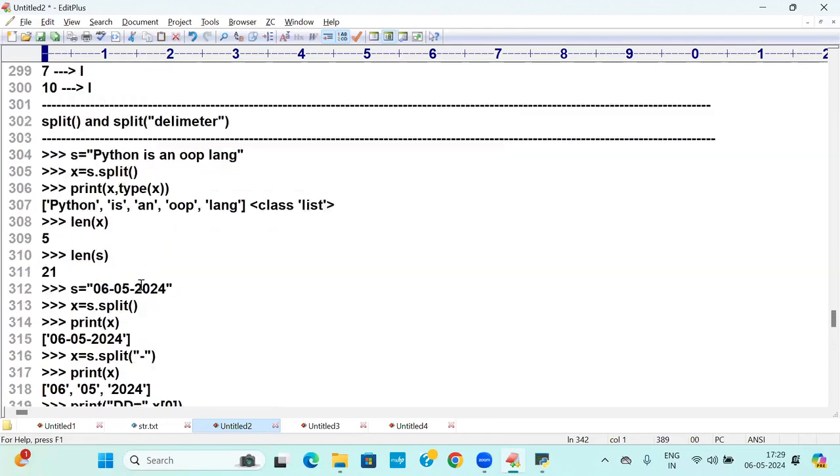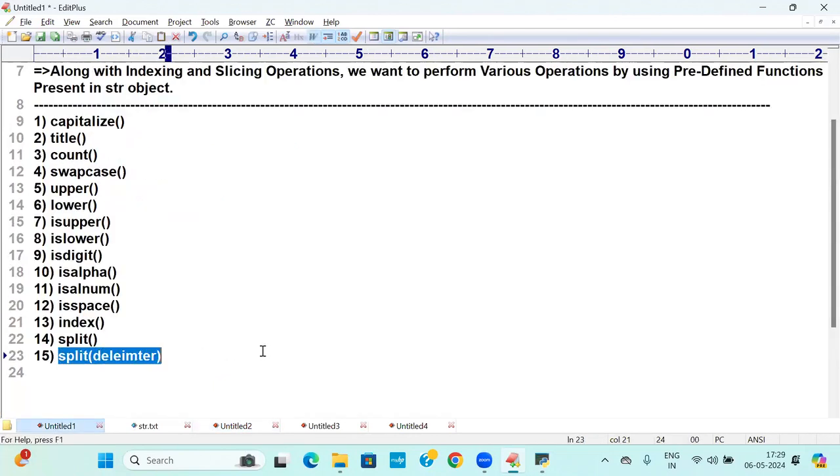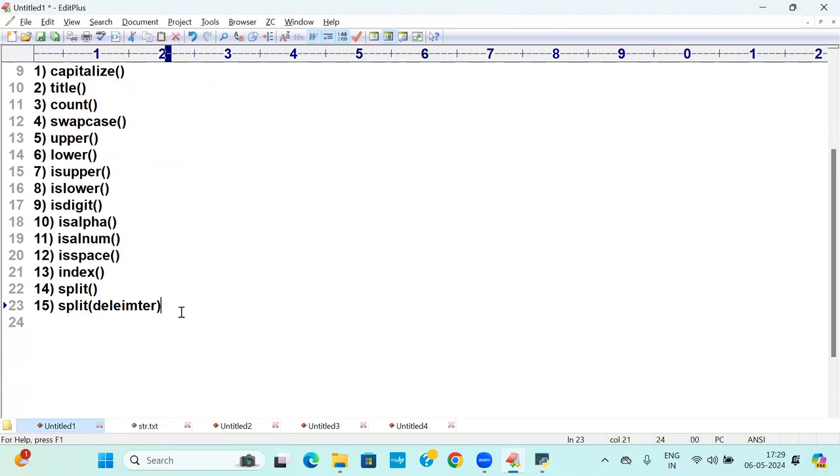I hope you are understanding, students. All these things you will get in the notes. Perfect notes will come with a written list. Everything I will show you. Clear? Split, split of delimiter. See how many functions. If you remember all of them, you are a superpower.